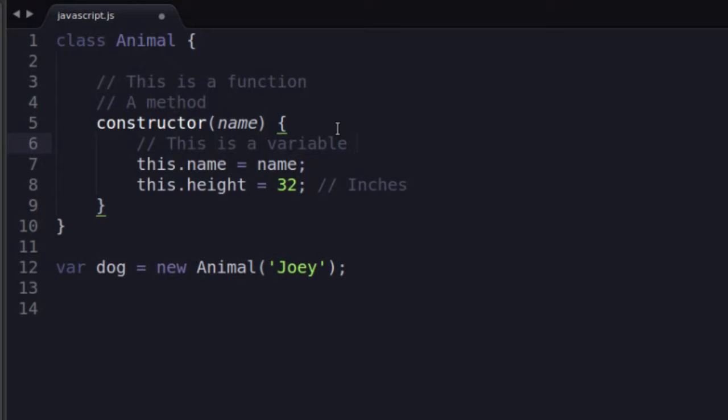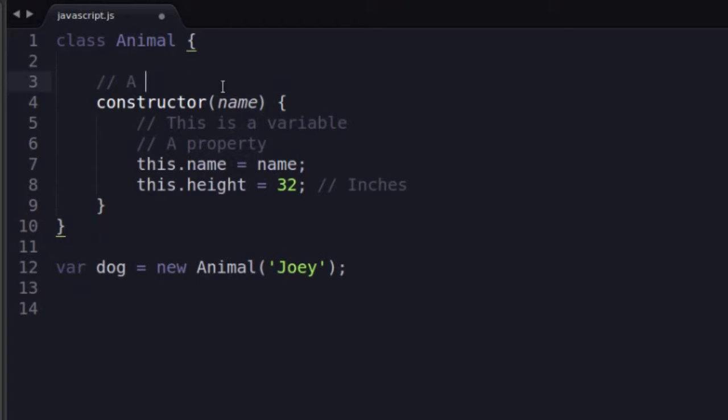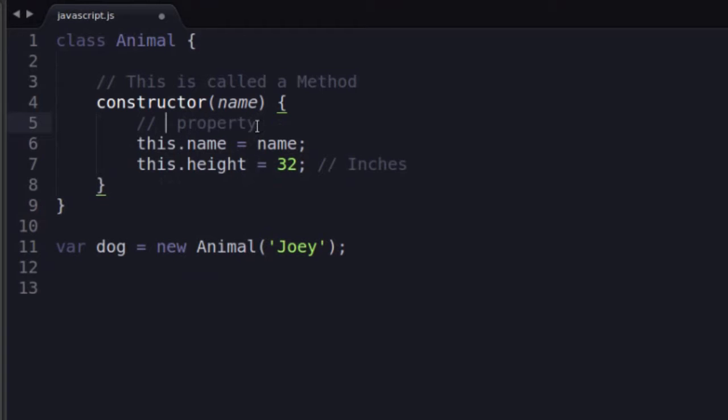However, because it's inside of a class, it's not a variable. Technically, in object-oriented programming, it's called a property. Why is that? Well, because the property doesn't leave the class, technically. You can access it by instantiating the class, but you cannot actually access it from outside. So if I wanted to, I couldn't just type animal.name because the name has not been set yet, so this.name does not exist. So I'll just leave a note here. This is called a method, and this is called a property.